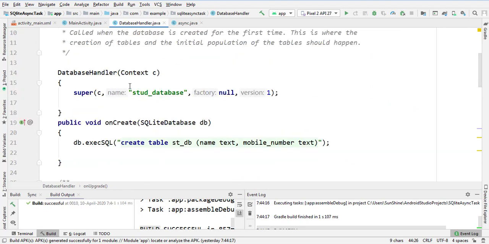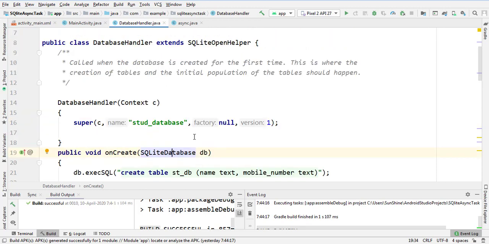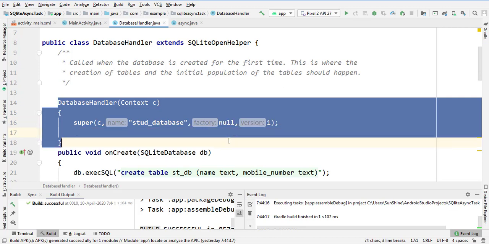So onCreate will allow you to create the database. onCreate is an overridden method. You will get the db as a SQLiteDatabase reference over here, and through that you can create a table inside the existing database. So we will go by the flow. The first thing is the database helper, which is nothing but the constructor that we are using.